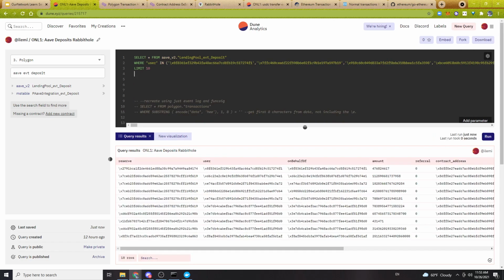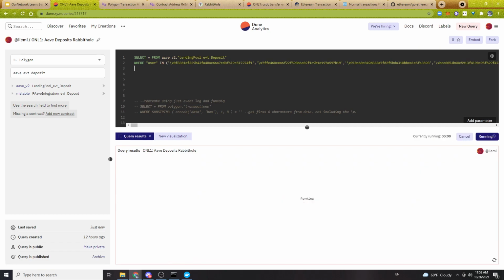So if I run this, it's going to show me, all right, within the lending pool deposit event table, so all the people who have deposited into Aave v2 on Polygon, which of those users or depositors are within this list of addresses, and only give me those results, right? I could take out the limit, because this should work quickly now, hopefully. Okay, maybe it won't. Let's do limit 50.